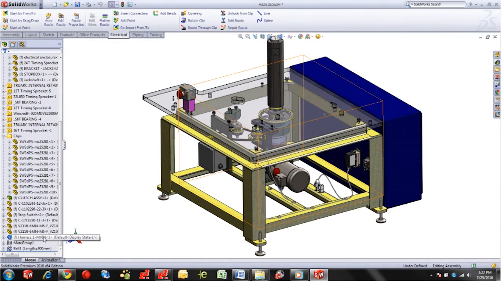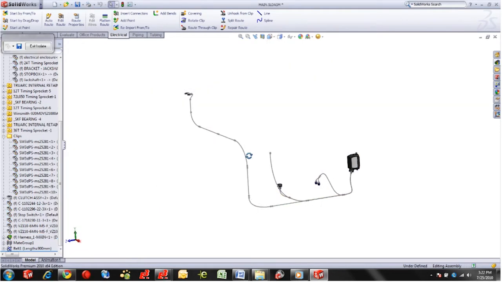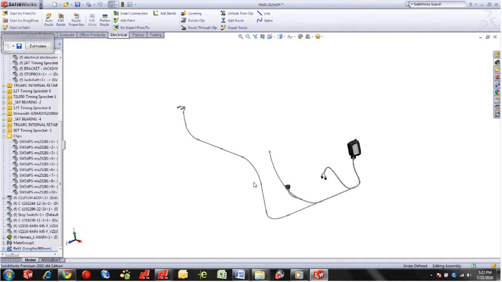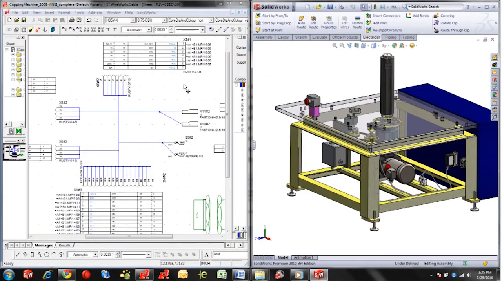Now regular SolidWorks techniques can help us with some of the visualization, isolating this route for instance to see exactly what it looks like in the 3D space. It is really nice to see both projects open at the same time. Here we have our schematic layout of the cable plan and the actual 3D cable layout.